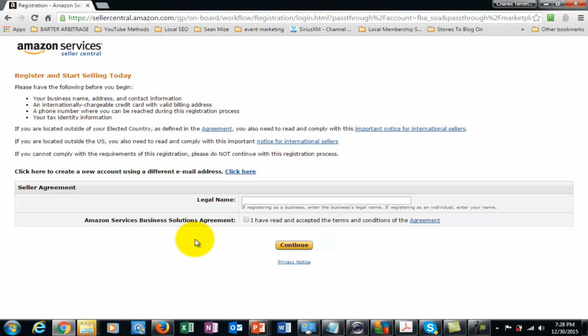Now, Amazon's going to give you the opportunity to put in your legal name, so whatever business name you're using, or if you're a sole proprietor, or if you're using your own name, you want to go ahead and write that name in here, and then click the box saying that you've read the agreement. For the most part, you do want to read this agreement. Most of us don't when we go through these processes, but go ahead and read the agreement so that you know what these terms say, and then click Continue.